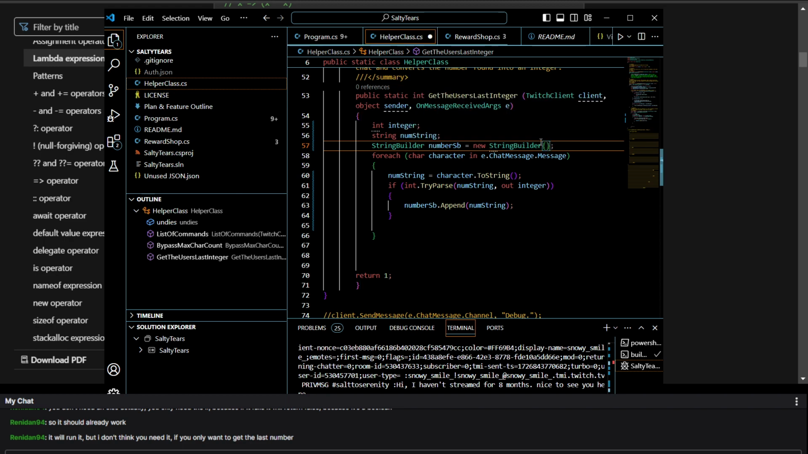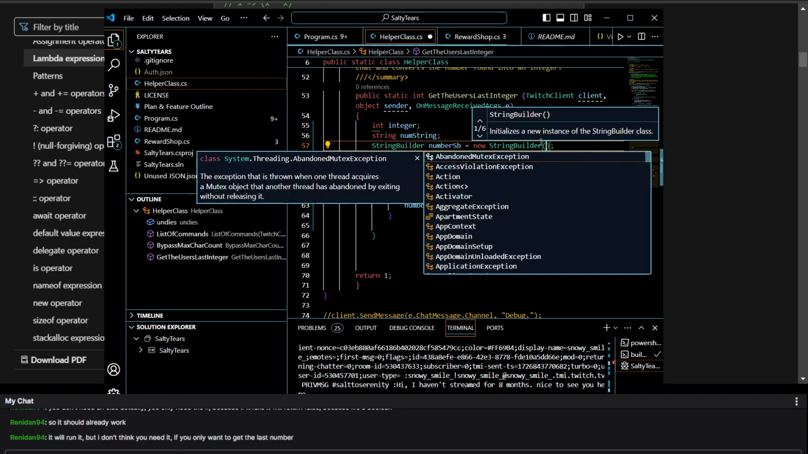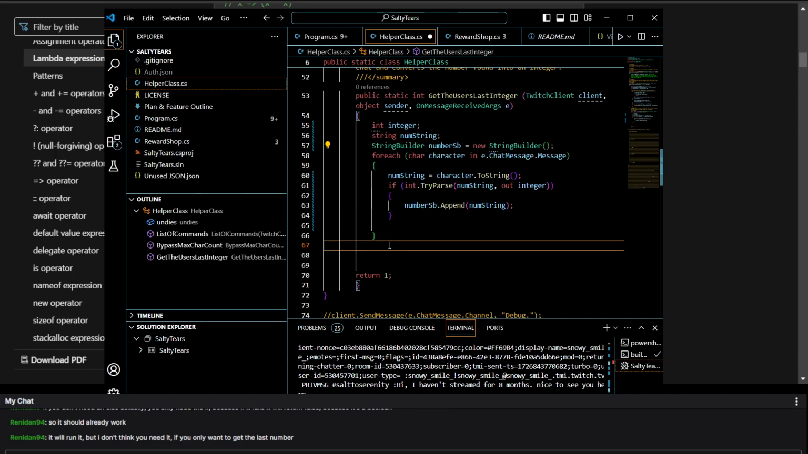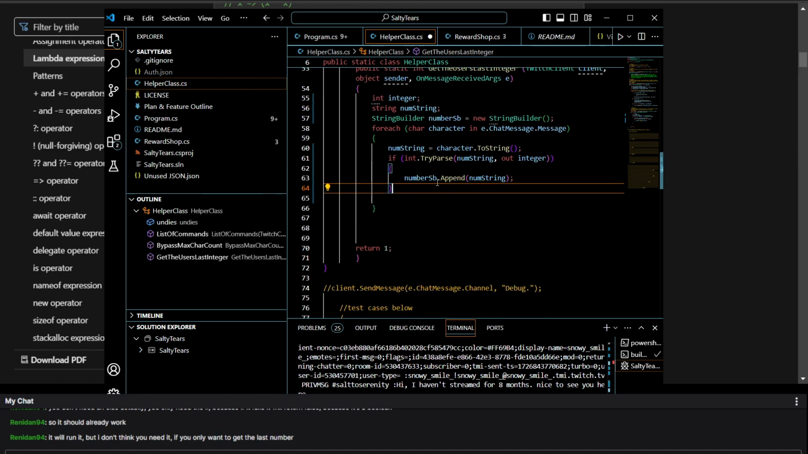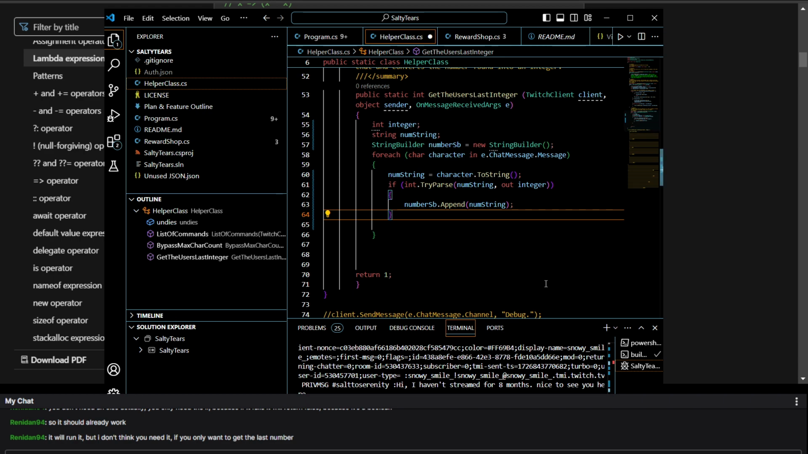Renatan94 says it will run it, but I don't think you need it, if you only want to get the last number. I don't want to get the last number. That's what I mean. I want to get all the numbers. Because if I wanted to get the last number, I would have just used the easier solution with element at that I was originally doing. I want as many digits as they type into the thing.